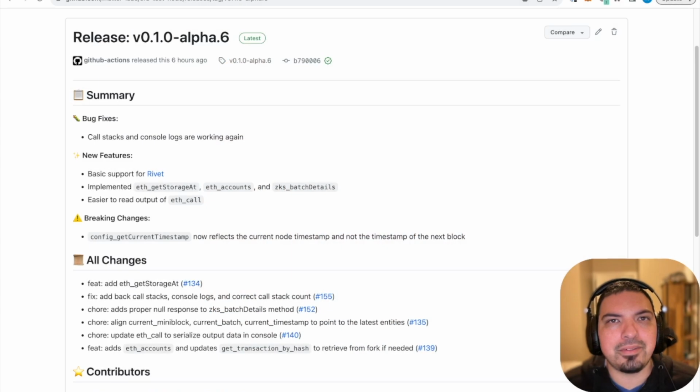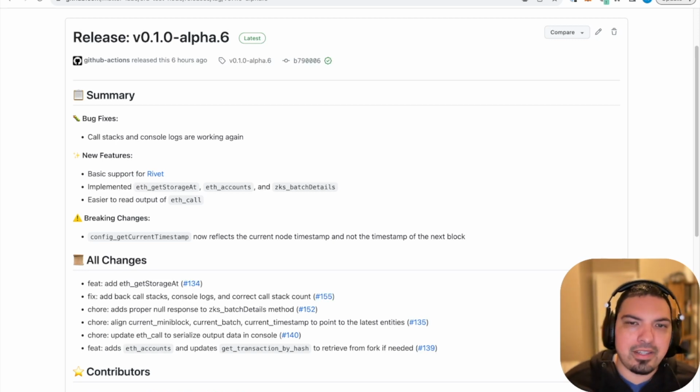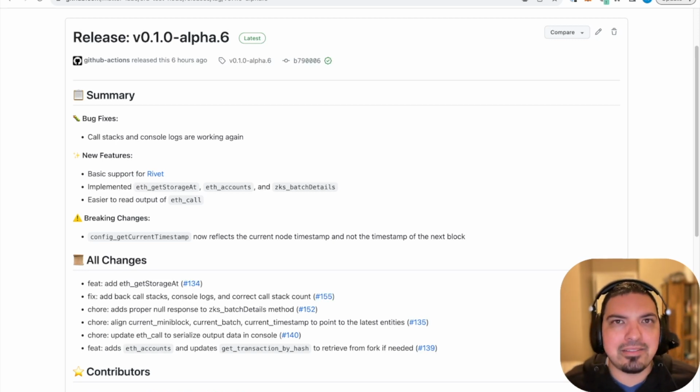For bug fixes this release, we have fixed call stacks and console logs, so those should now be outputting correctly again. For breaking changes, we did some refactoring on how we're storing the current block timestamp, current block number, and batch number, so the config get current timestamp endpoint now correctly reflects the current node timestamp instead of previously displaying the timestamp of the next block to be mined.